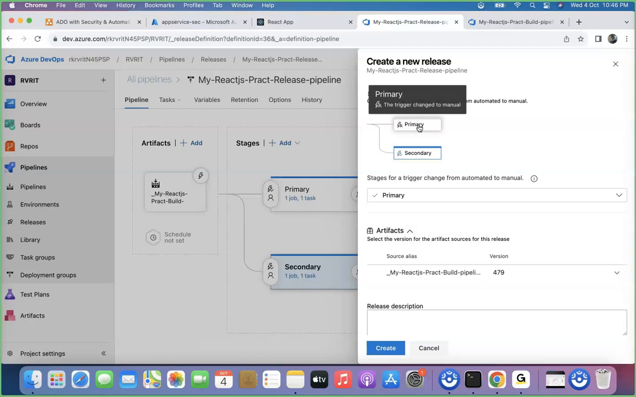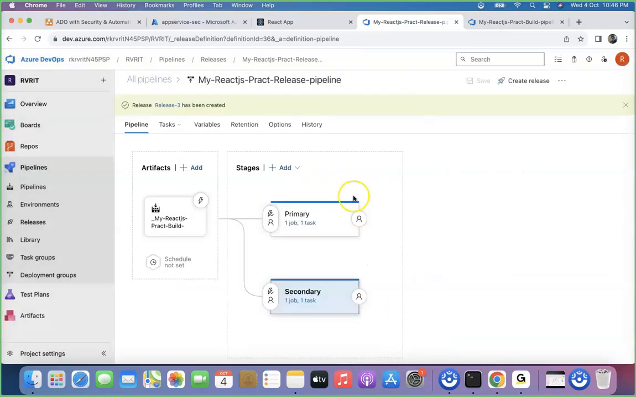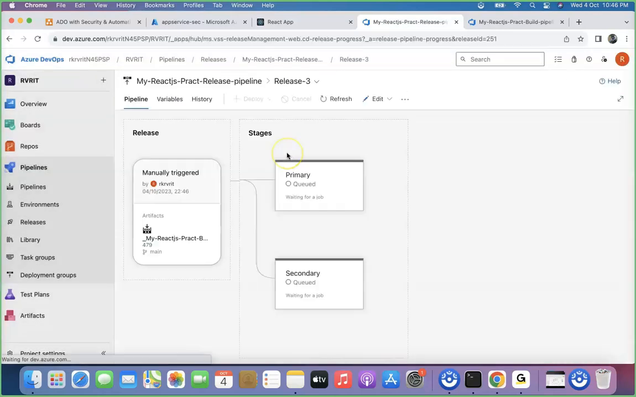Okay. For now, if you want to deploy two at the same time, awesome. Not an issue. Just select those two. Just click on create, team. Now release 3 got created. You can check this one. See, I think it is waiting for the same agent pool. So what is the agent pool you just selected? See, it's been picked up.